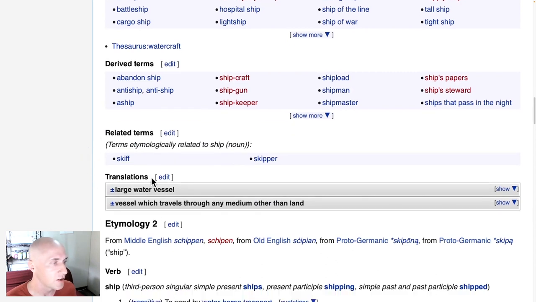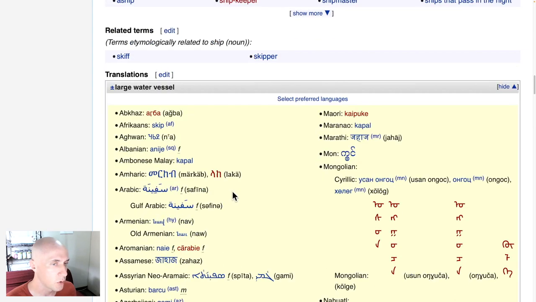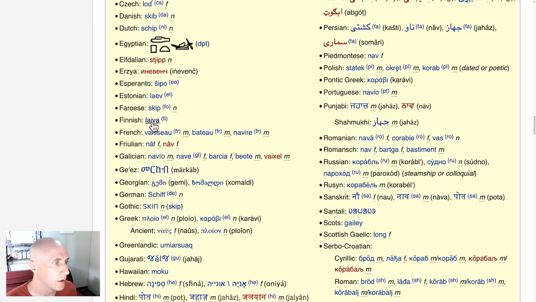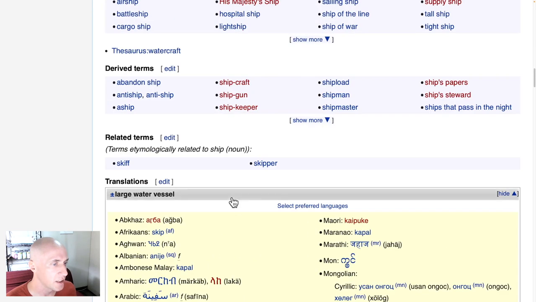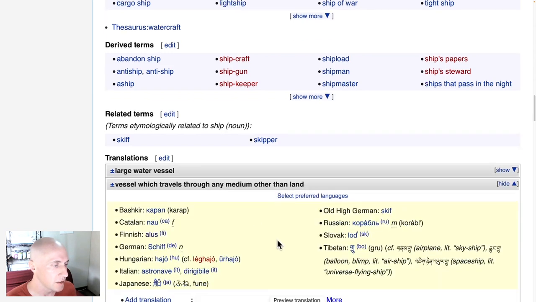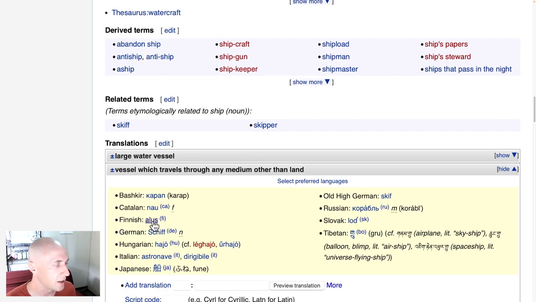There are different translations for different meanings of the English word. So large water vessel is the one we do not want. Let's see what it would offer for Finnish. Okay, so the laiva is there. So laiva does not seem to be what we want here. A vessel that travels through any other medium than land. So this seems to work, and the alus is indeed there. So we can use that one.